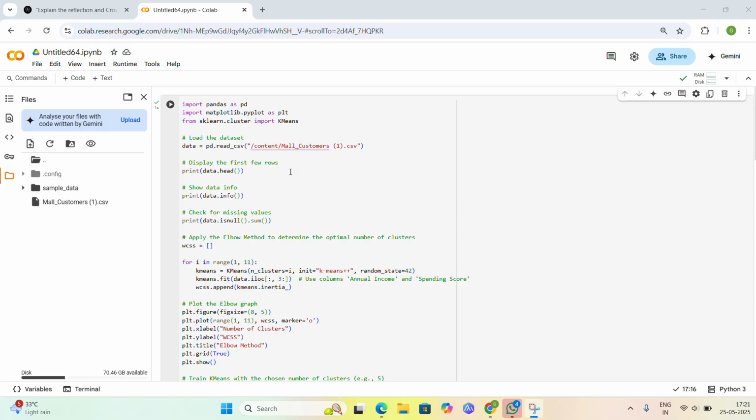Let's see the program implementation of this code. We implemented the program in Python using popular libraries like Pandas, Matplotlib, and sklearn. First, we loaded the mall customer CSV file dataset using Pandas, and then we selected the features annual income and spending score for clustering. To find the optimal number of clusters, we used the elbow method, which involves plotting the WCSS, that means within cluster sum of squares, for different values of k. Based on the elbow point in the graph, we selected 5 clusters.